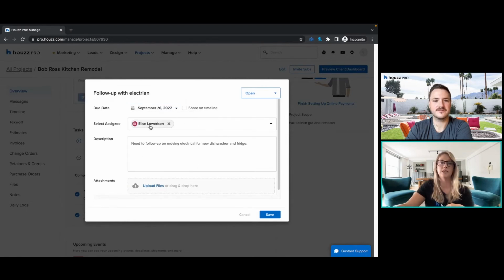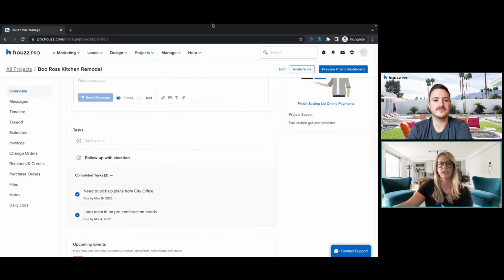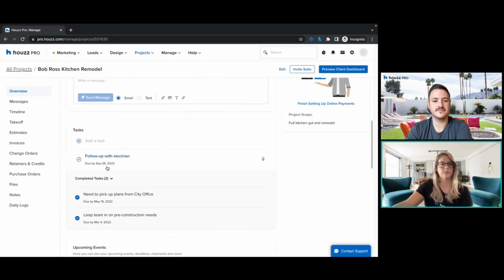That way, for my sub, they know, okay, it's already Thursday. We need to make sure we're connecting and we're getting on top of this so we can move the project forward as quickly as possible. And then again, you can share to a timeline as well. So I'm going to share this on our timeline and save. And that's been edited. We have the follow-up and the due date added.